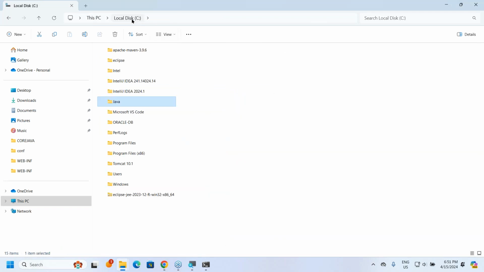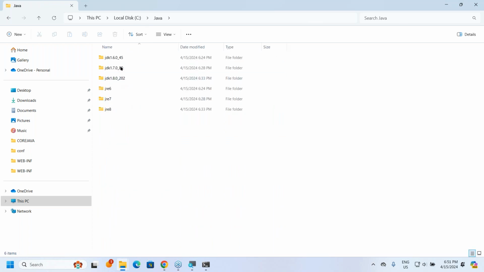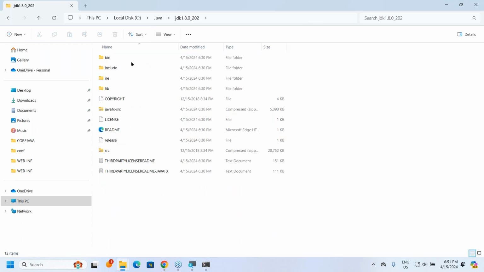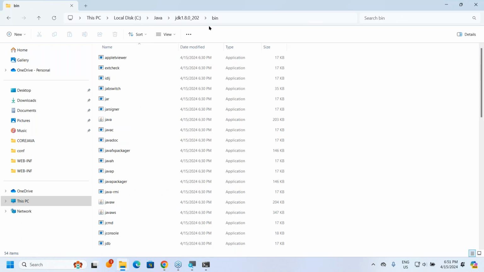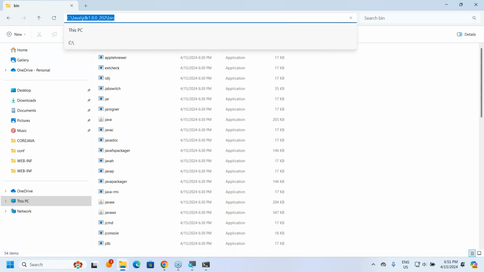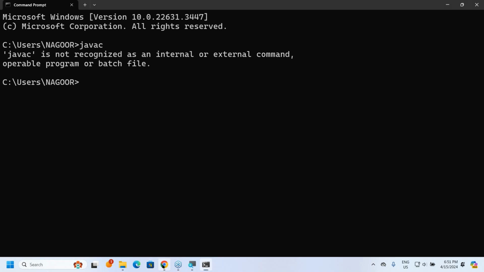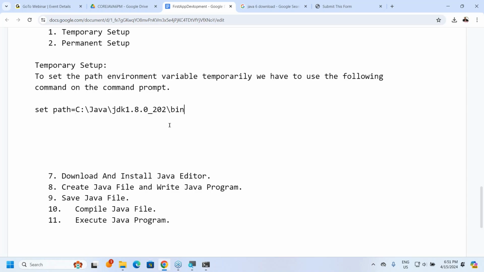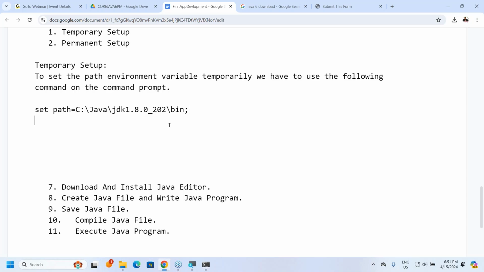Already in the C drive, inside it, Java JDK 1.8.0_202, bin. Just select it, Control C. Copy this. Open command prompt. Okay, not here, later I will show this. There we have to provide this, semicolon, enter button. That's finished.